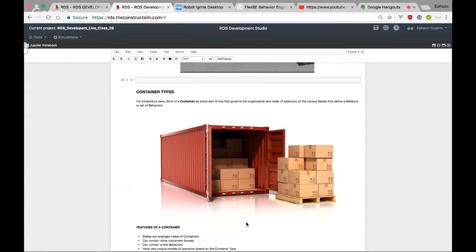For simplicity's sake, think of a container as some sort of box that governs the organization and the order of execution of various things. So let's say the parent container is the red container that we have over here.